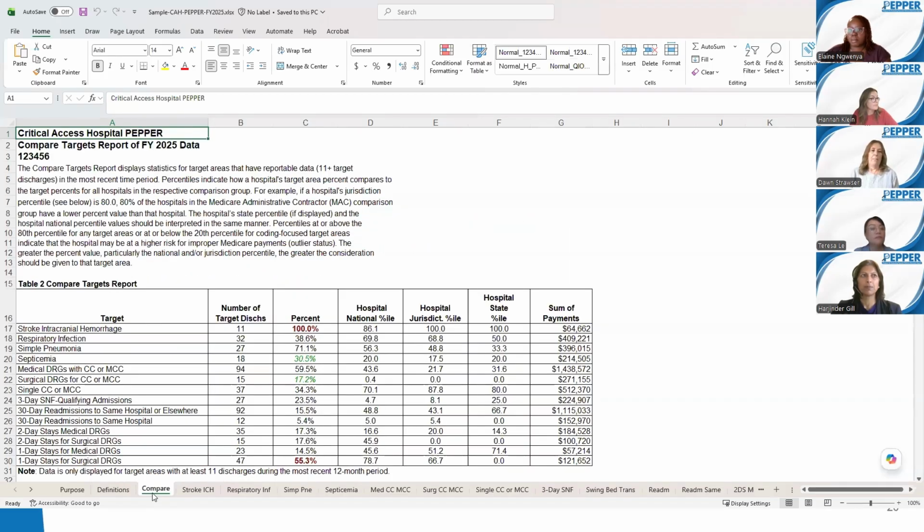Next, we're going to look at the Compare Targets Report tab. This report displays all of the target areas for which your facility had at least 11 claims for the numerator in the most recent fiscal year. For this report, for the critical access hospitals, that would be for fiscal year 2025, or data from October 2024 through September 2025. The short-term PEPPER displays the target areas for the most recent fiscal quarter, which for the latest report is Q1 fiscal year 2026.